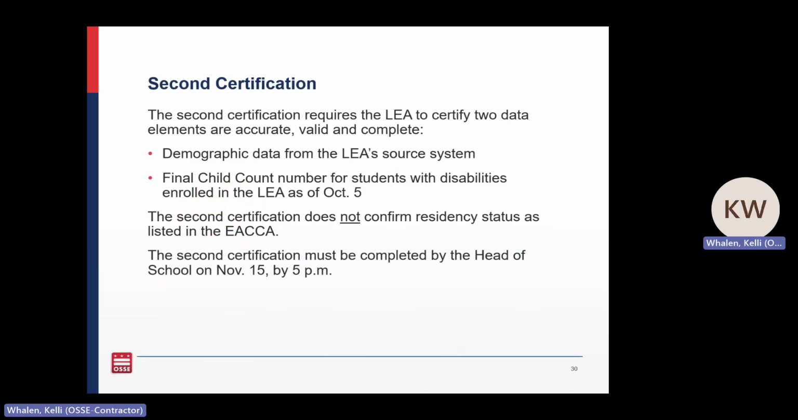So in the second certification, you are required to certify that 2 data elements are accurate, valid, and complete. That would be the demographic data from the LEA source system and the final child count number for students with disabilities. The second certification does not confirm residency status. So if you're in the middle of issue resolution and your UPSFF roster is not what you expect it to be, don't worry about that. That number will not be locked in until the final certification. Your head of school must complete the second certification on November 15th by 5 p.m.